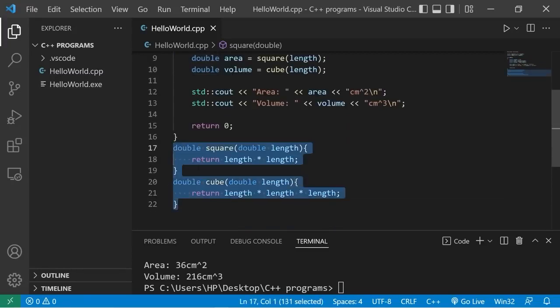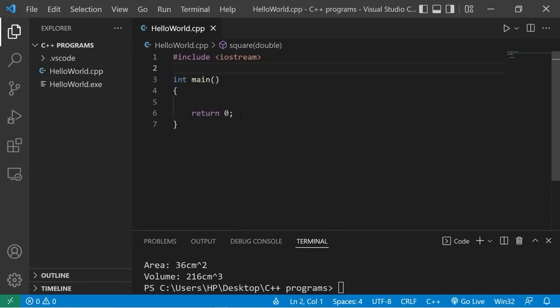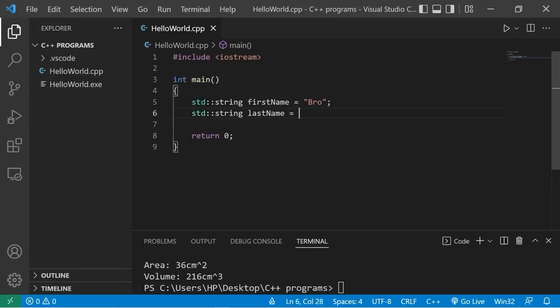Let's try another example involving strings. I'll create a function that will add a user's first name, their last name, and create a new string called full name. Let's declare our variables. Standard string first name equals add your first name. Standard string last name equals add your last name.